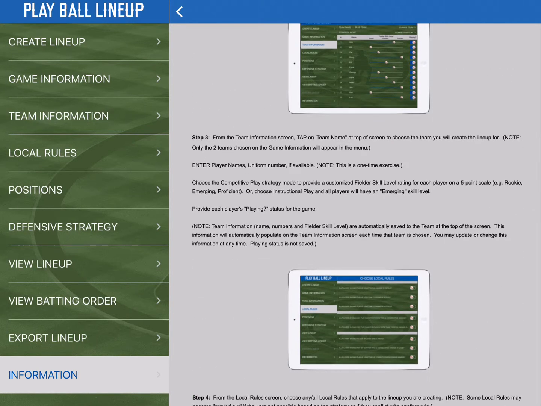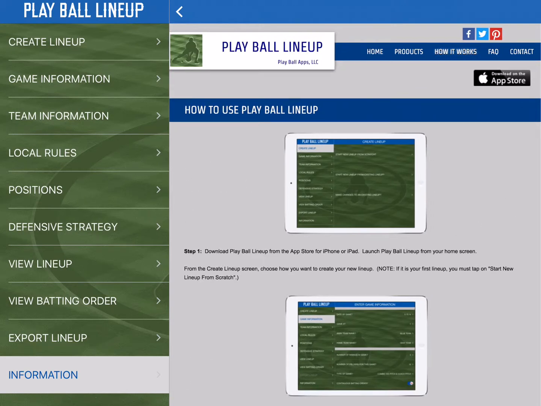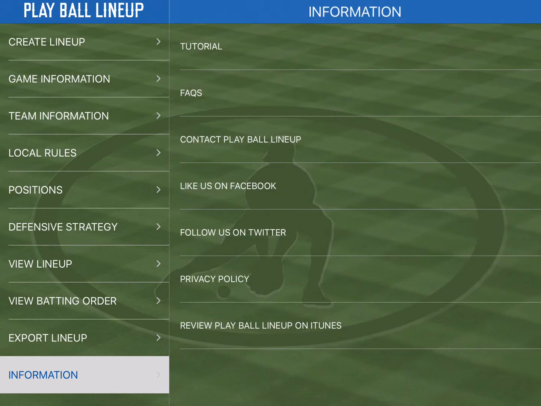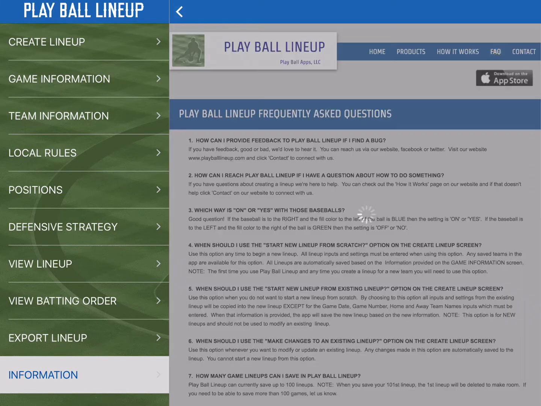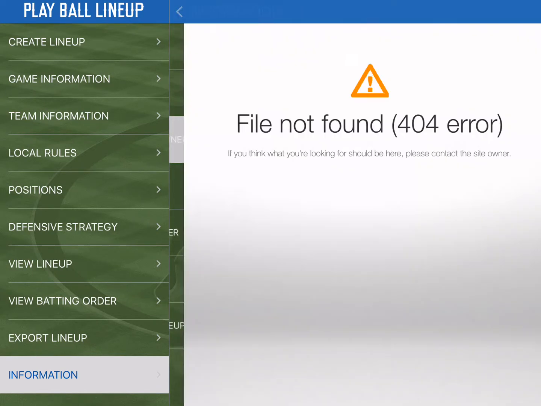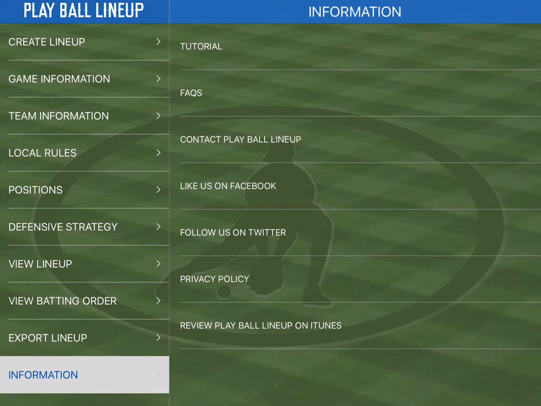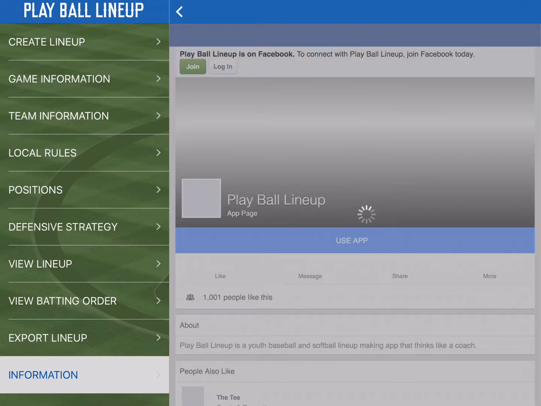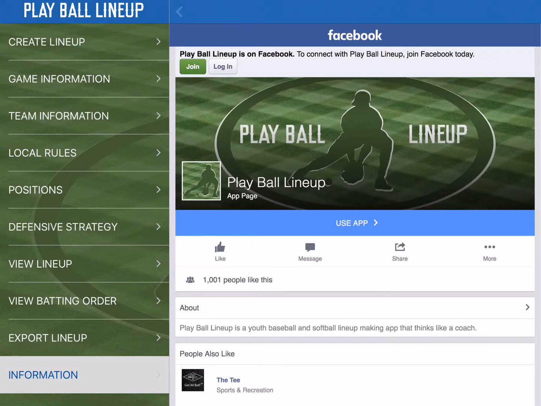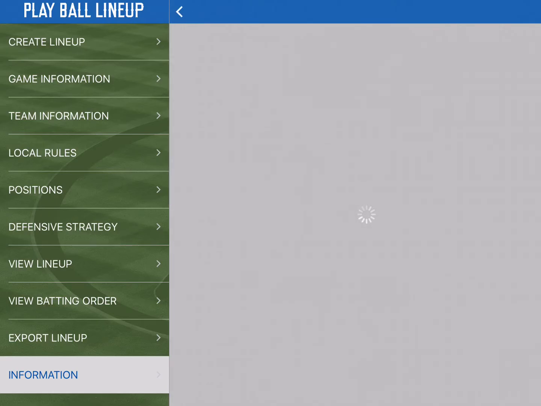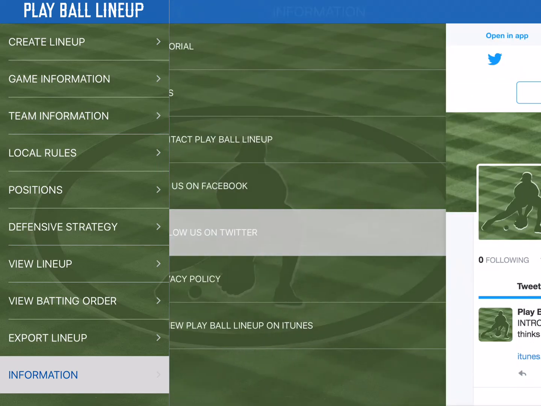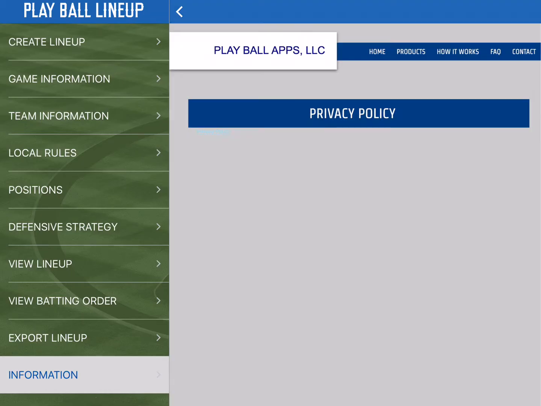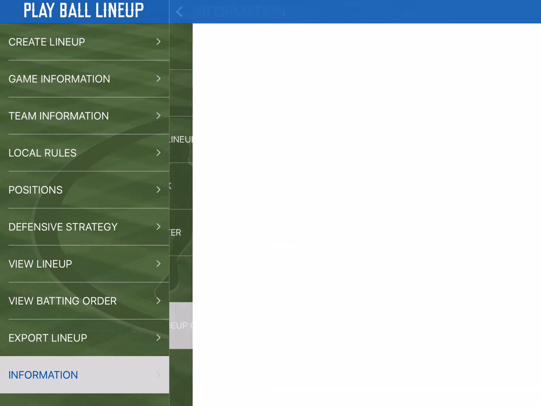But my point is that even though I managed to mess up the tutorial piece, you can still get to the app through the frequently asked questions. I think the contact, same thing, right? So I have to fix that. Like us on Facebook, that works. Okay. Follow us on Twitter, works. Privacy policy, works. Review play ball lineup on iTunes, that works. Takes you to our page.